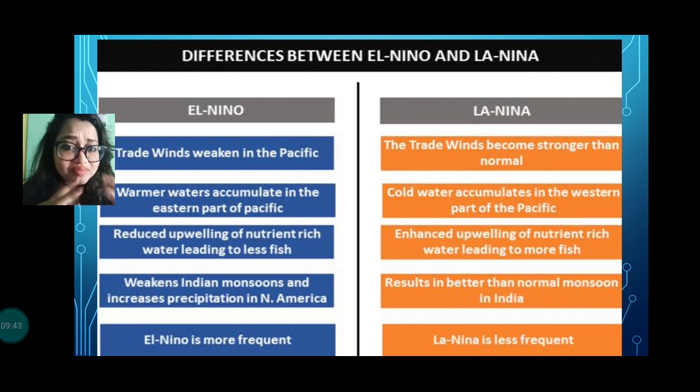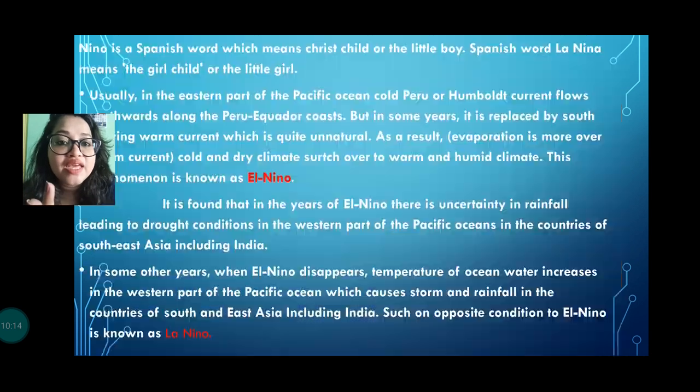But due to La Nina, the upwelling of nutrients is enhanced, with a huge amount of plankton, and that leads to more fish. Due to El Nino, the Indian monsoon weakens and there is increased precipitation, rainfall or snowfall, in North America. Due to La Nina, the result is a better than normal monsoon in India. El Nino is more frequent, but La Nina is less frequent.